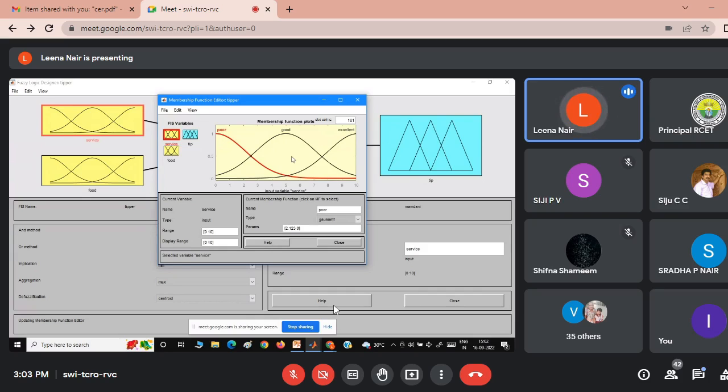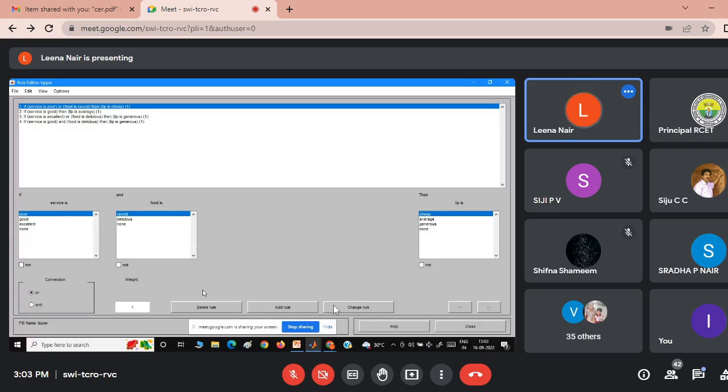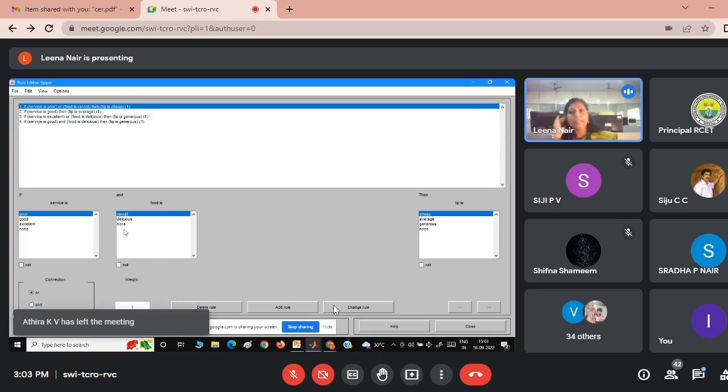Similarly for food, it varies from 0 to 30. Then we can say if service is poor or food is rancid, then tip is cheap; if service is good, and so on. You can create as many rules as you want, depending on your inputs. If you have 3 cross 3, then you can create 9 rules. Then I will show you the rules.